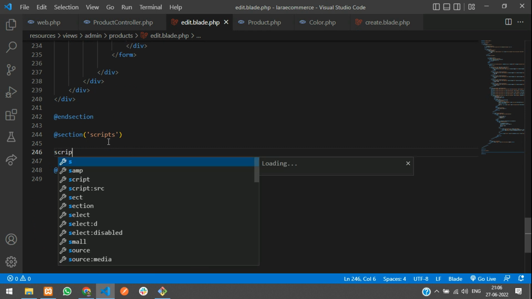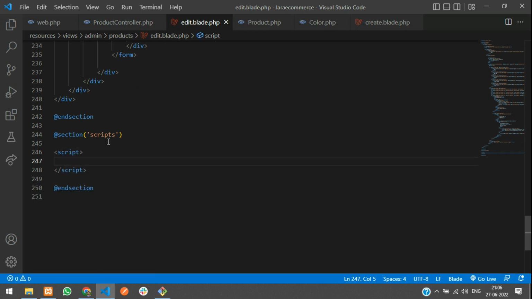And now let's begin with the script tag, jQuery document ready.